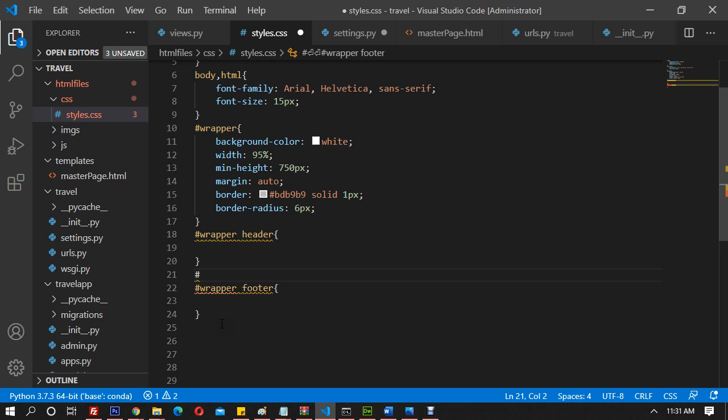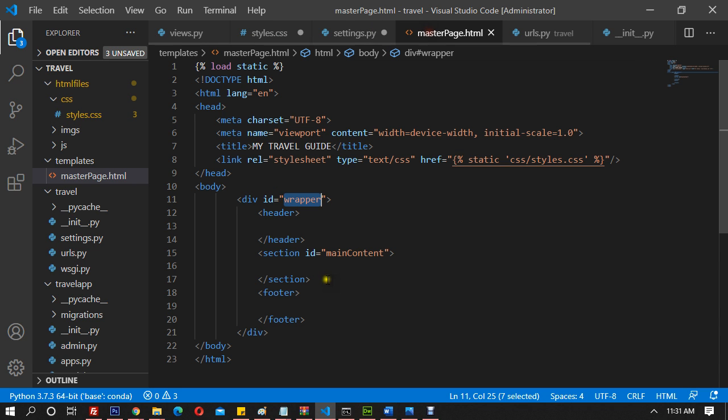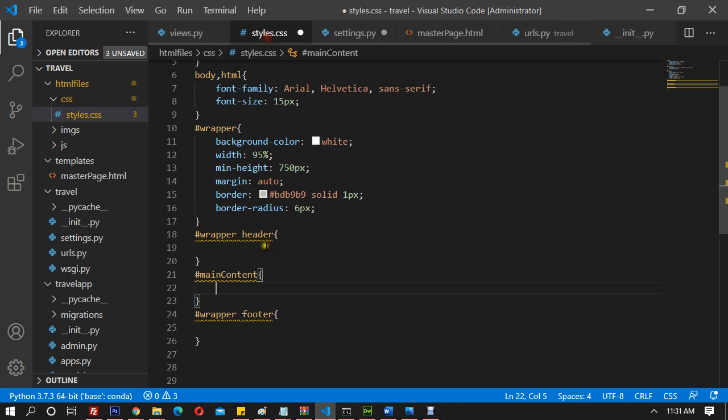Now why do you use hash? Main content, because you have given main content as an ID here. Main content is the ID of the section. An ID is called with hash, you know that. So I'll call main content and let's start styling.